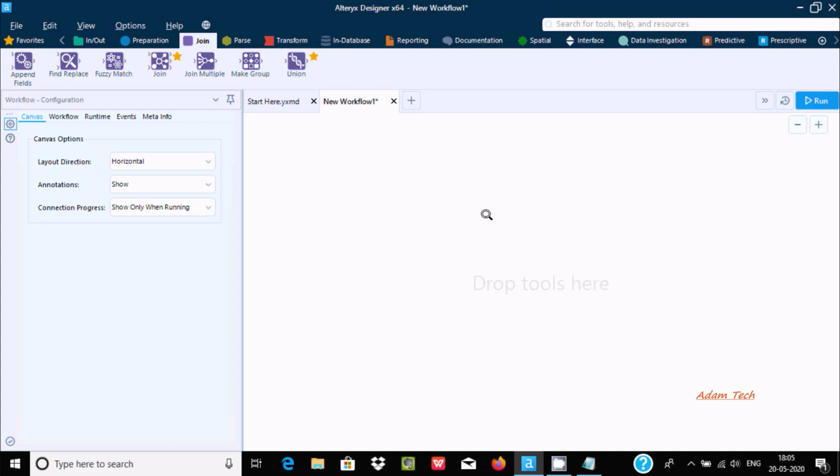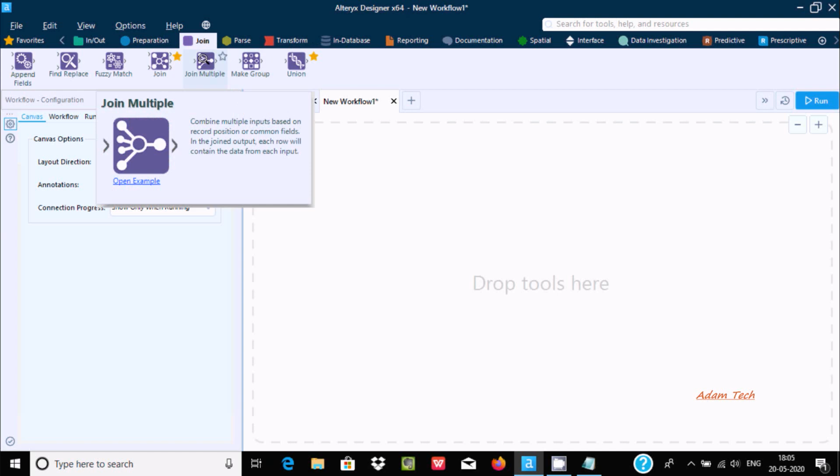Hello friends, in this video I'm going to discuss what the Join Multiple tool is inside Alteryx. Here I'm using Alteryx Designer 64-bit. If you click on Join Multiple, you get a simple definition: combine multiple inputs based on record position or common fields. If joined, the output row will contain the data from each input.